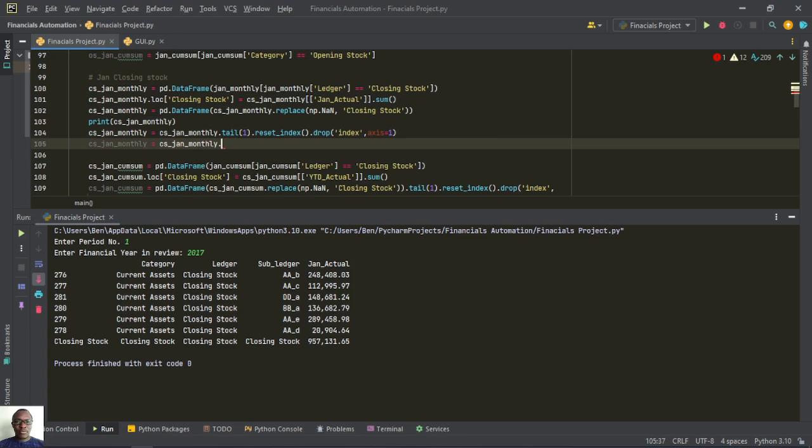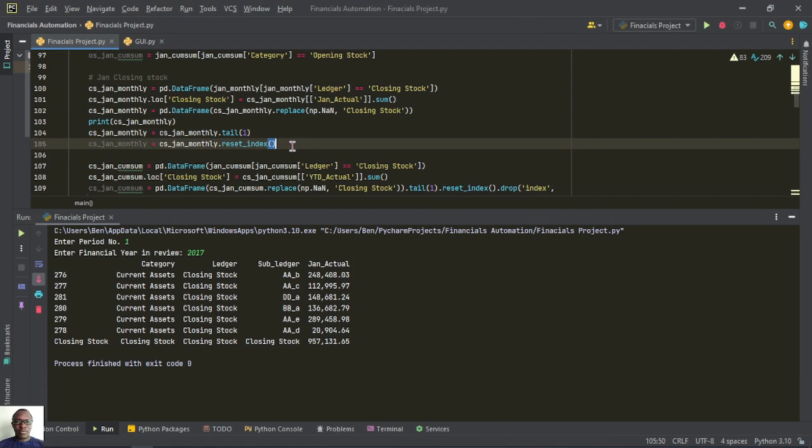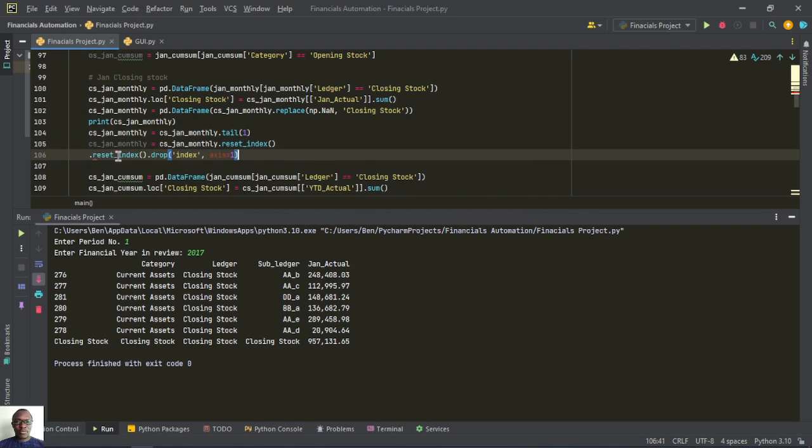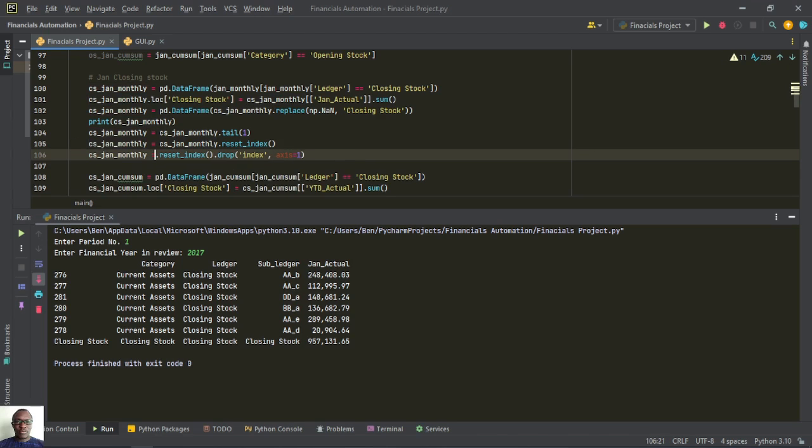Instead of tail, I'll say dot reset underscore index. So let me do away with these two. Look at this. This one I'll put down here. So this was just a code that had quite numerous lines of code that were put into one line of code. So here we log in, say CS monthly. So now it's not reset index, it is now drop index.